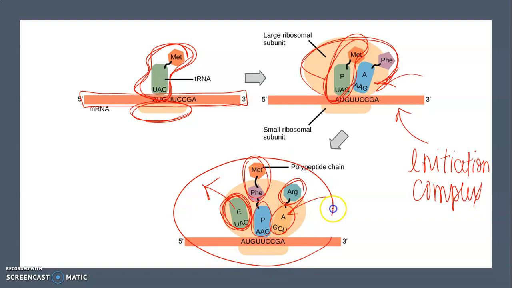And then this right here is showing you the process of elongation.